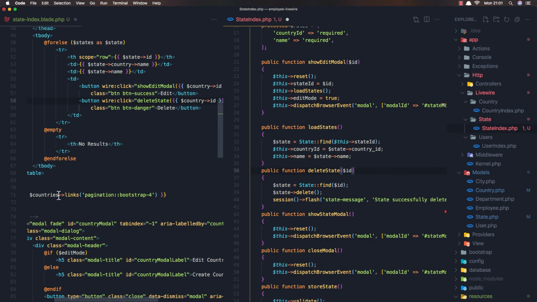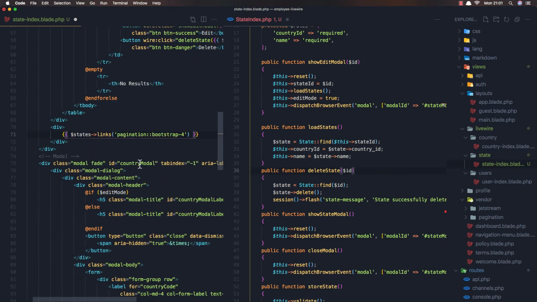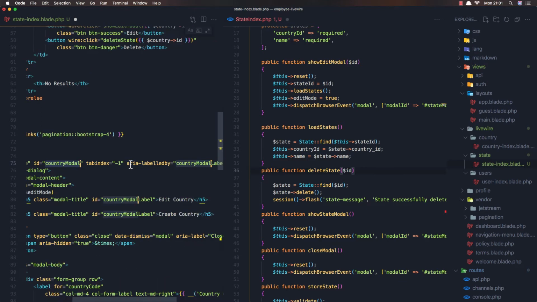We have this to be states. Okay, also the country modal. We need to change this to be state modal. Okay, state modal, good. Edit state and create state.